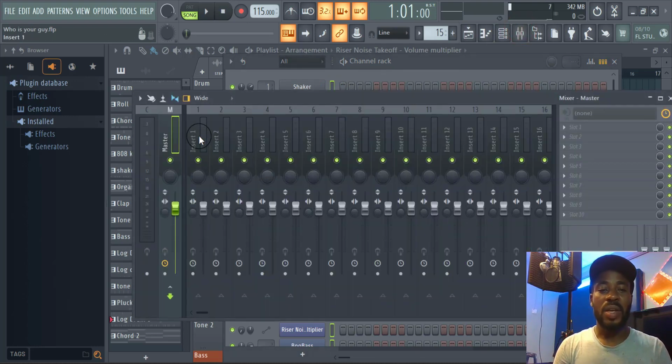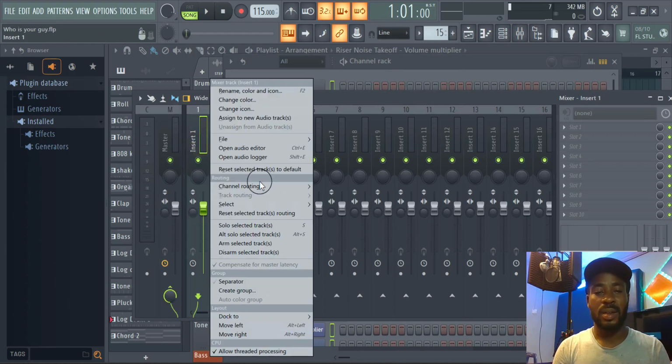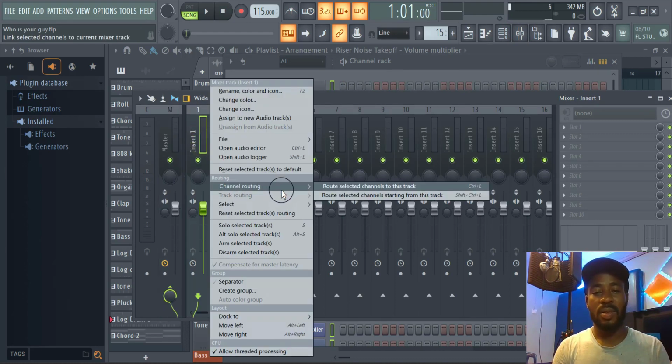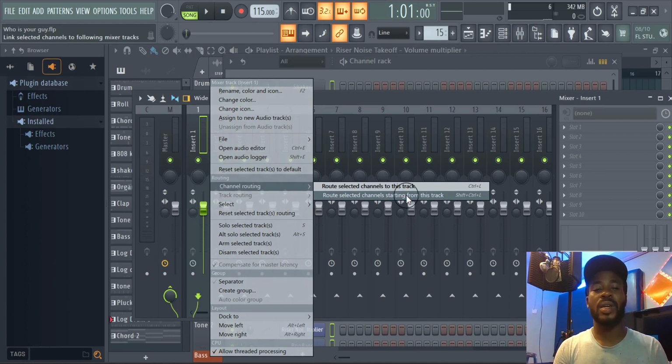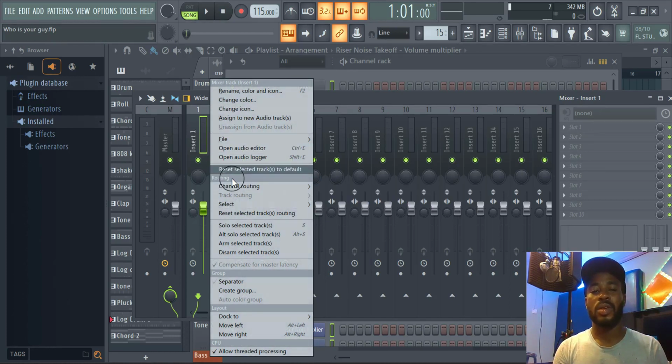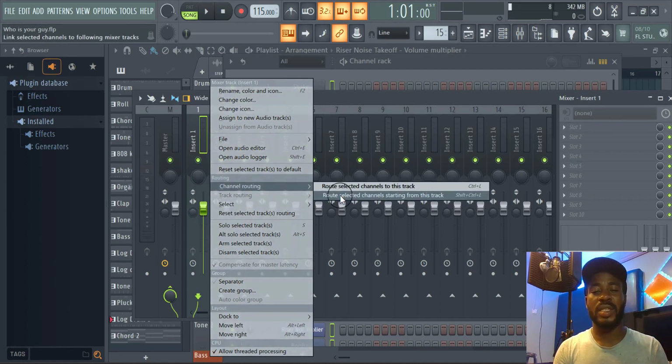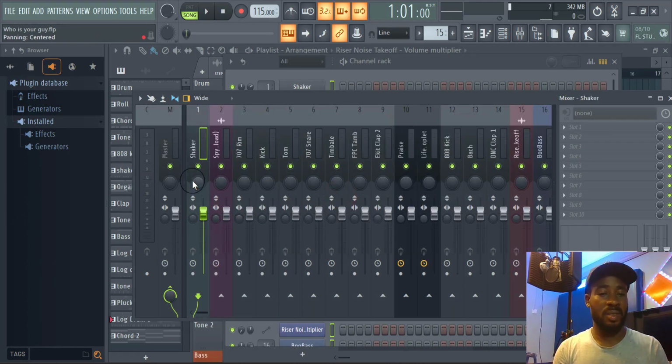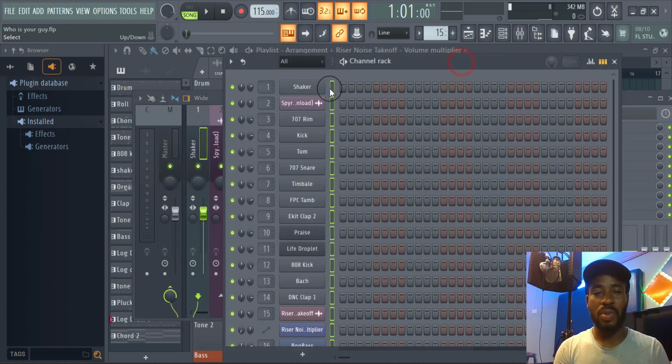All right, now if I go to 1 here and I say okay, fine, this again, channel routing, route selected channels starting from this track. Remember now it is starting from track 1, so you just get to drop everything. If you see this now, everything started from 1. So on 1, you have Shaker. If you look at it here, 1, you have Shaker.